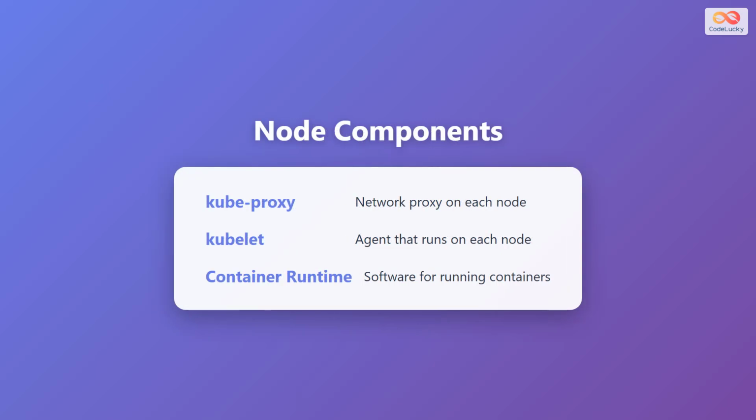Now let's look at the node components in kube-system. First is kube-proxy, which is a network proxy that runs on each node and maintains network rules for pod communication. Next is kubelet, an agent that runs on every node and ensures that containers are running in pods as expected. Lastly, the container runtime is the software responsible for actually running containers, such as Docker or containerd.